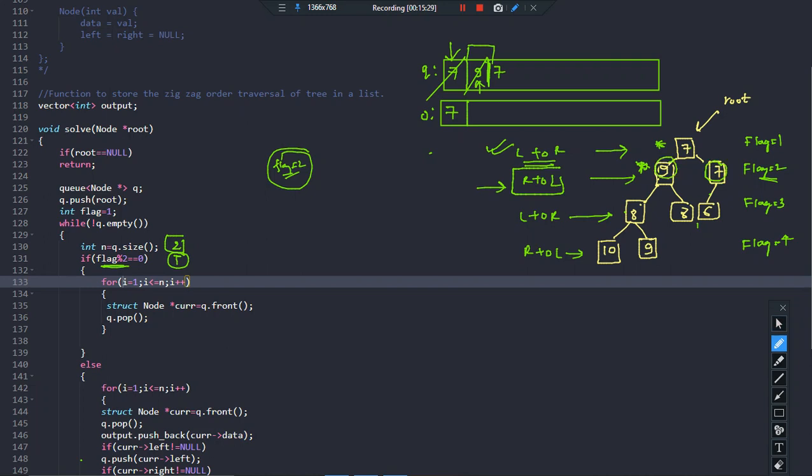How can we do so? The numbers pushed into the queue are 9 and 7 in left to right fashion, and I am just accessing those elements. Right now my i value is 1. i equal to 1, i less than or equal to n, which is 2. So this loop will be iterated 2 times.